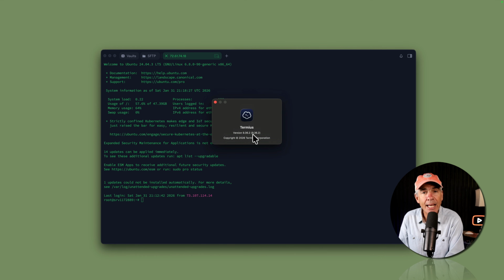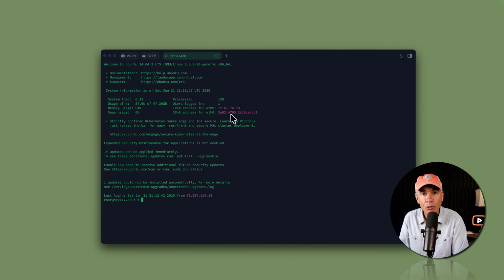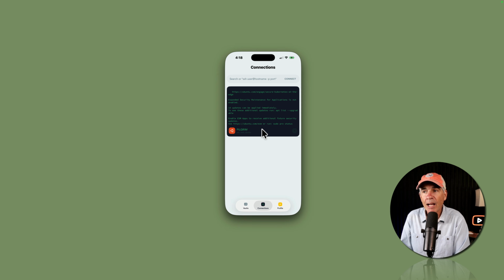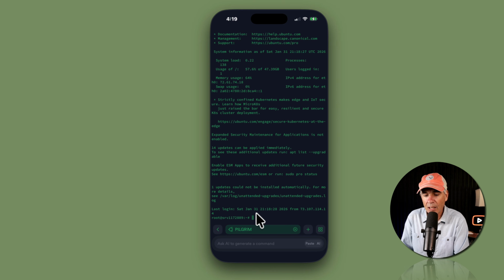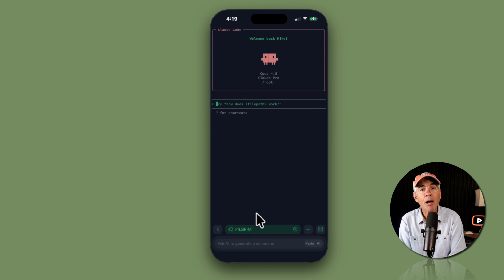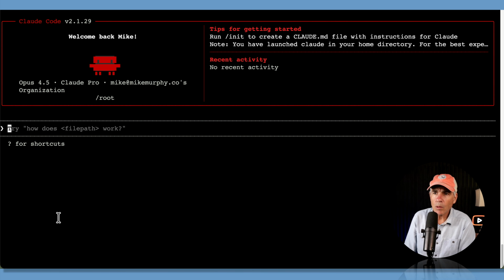Now, I use the SSH client Termius to be able to connect to my Hostinger VPS remotely using SSH. Well, Termius also has an iPhone app. So I can open up Termius. I am now connected to my VPS. But if I type in Claude, I am now connected to my VPS running Claude Code on my iPhone. How cool is that?